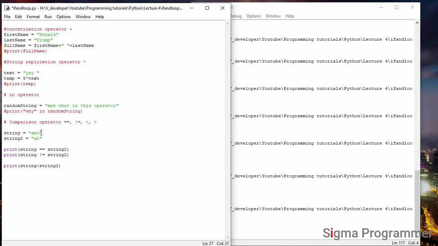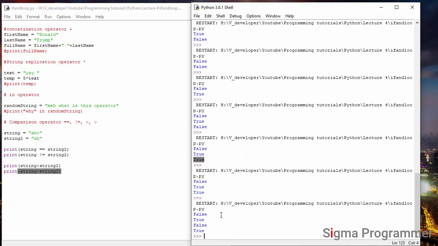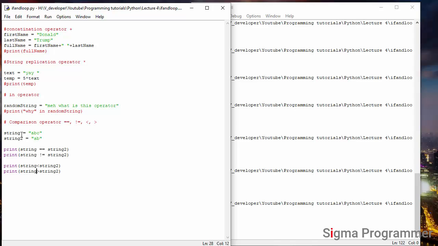So that's how it works. And the less than operator is the opposite of the greater than operator. See, it returns true. Why? Because string is greater than string2. I hope this is clear to you.